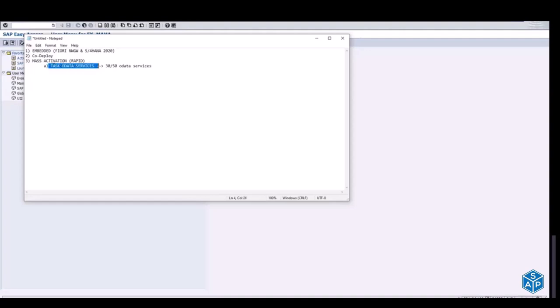Under the same mass activation, you don't need to go through everything, but only certain OData services based on your respective module, like MM, SD, QM, PP, PM, finance, whichever module you pick. You can filter those OData services in the Fiori app reference library and then use it to activate only those 30 or 50 OData services. This will install only selected services.